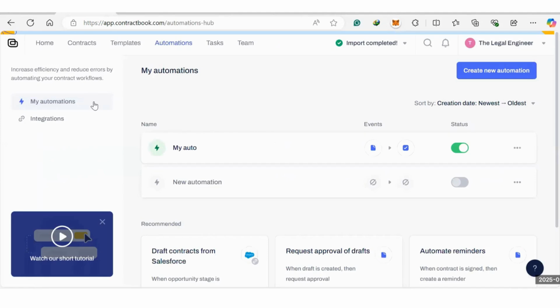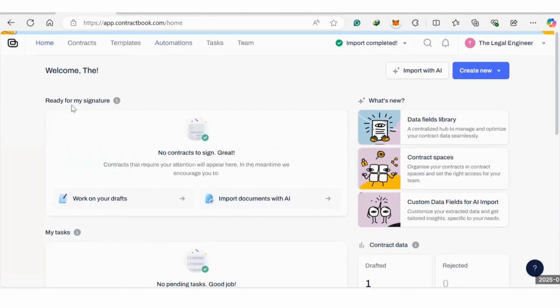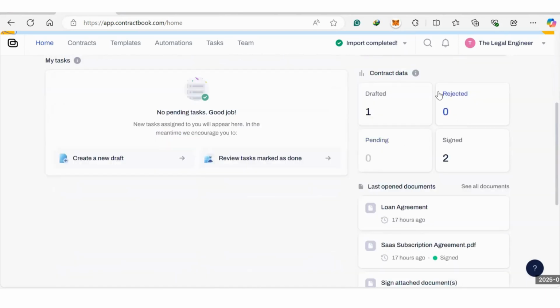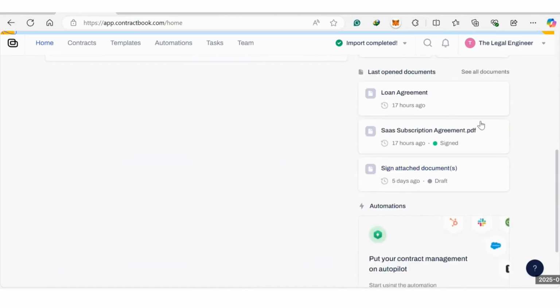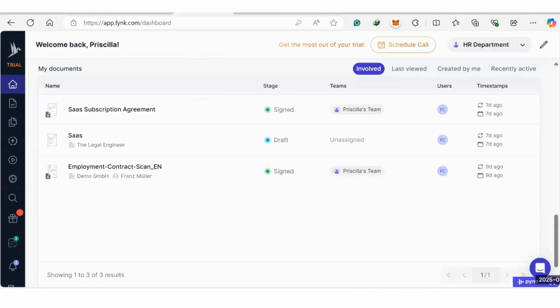Now, Contractbook does have similar features. If you go to its homepage, you can find a section where you can add your tasks, your documents that need signing, data on your contracts, and then history on your contracts. What they don't have is the calendar, but they have everything else that Fynk is offering.